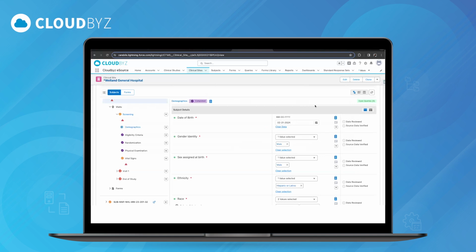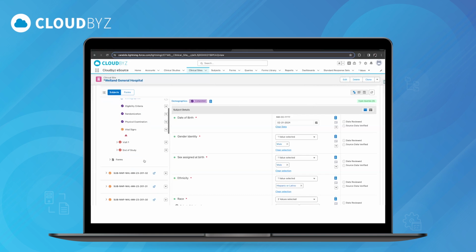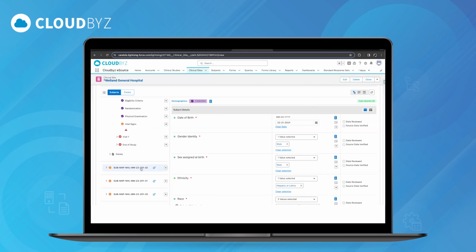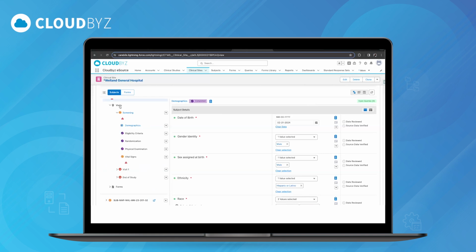Once review is completed, there are no outstanding queries. We have the ability to set up API signature. That is a 21 CFR Part 11 compliant signature. That can be done at the subject record level. It can be done at a form level, so signing off on maybe SAEs. It can be done at a visit level as well.